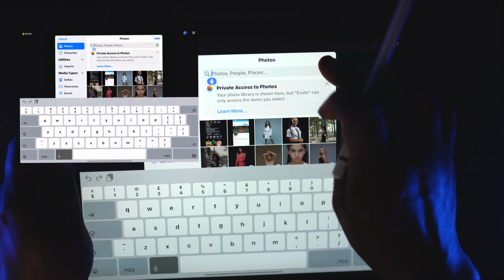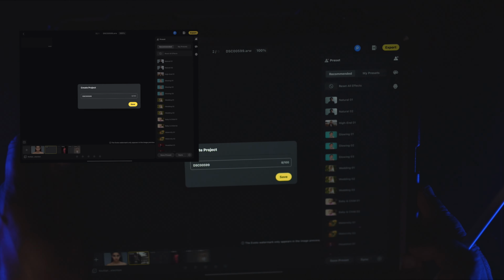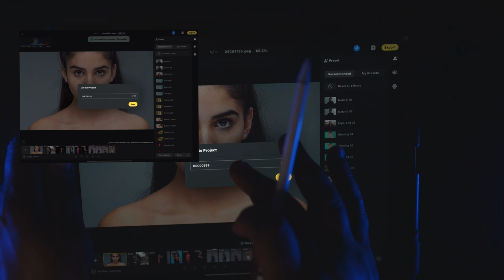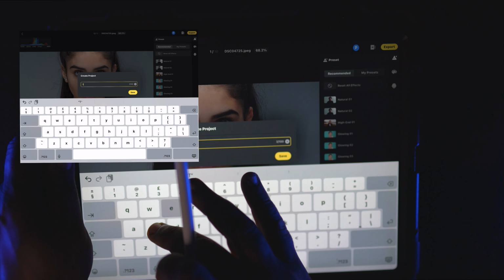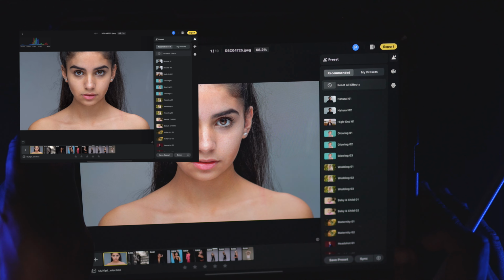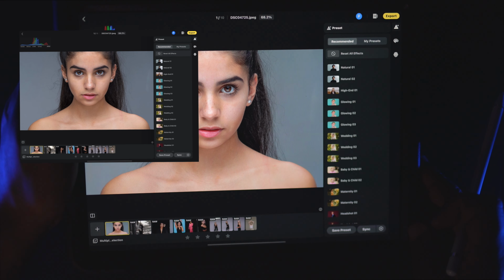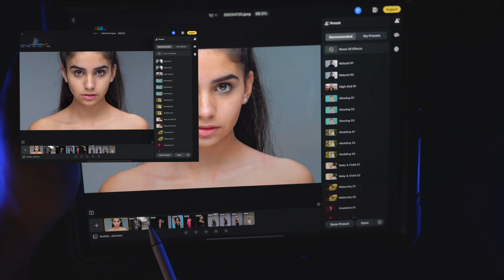Add. And then it gives you the option to give it a project name. We will call this one test. And then in here we've got some RAWs, and I think I've got one JPEG as well to have a play.